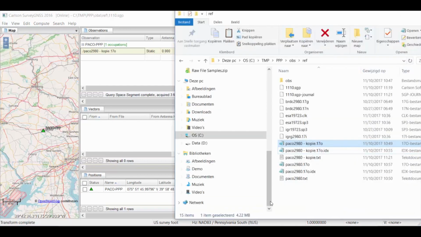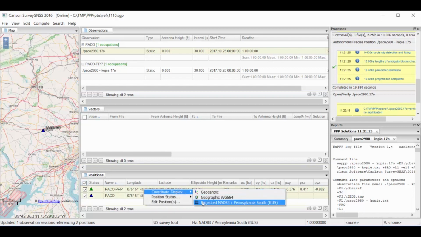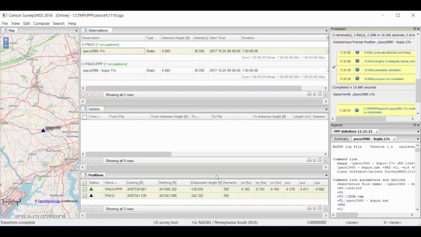So let me load the same file again, like this. And then you can see the difference, especially if we would change this into Pennsylvania coordinate system. You can see that the post-processing result, or the PPP result, is actually a couple of feet off. Not because it's not accurate, because in this case we have a full day of excellent data, so it actually has a centimeter accuracy. But the reason that it is a couple of feet off is because it's in a different reference frame.